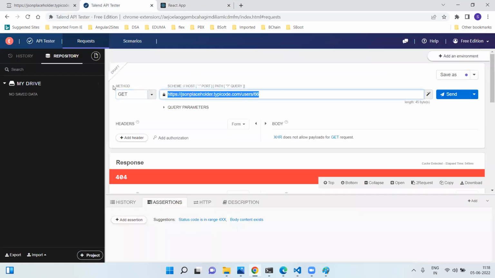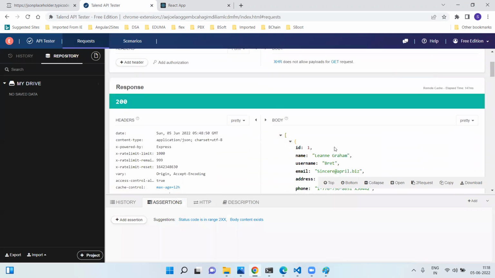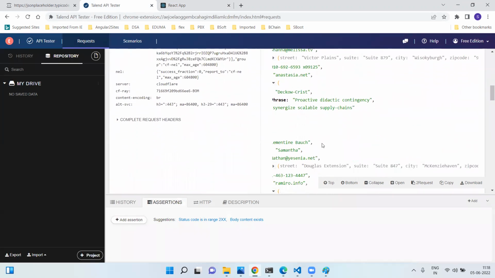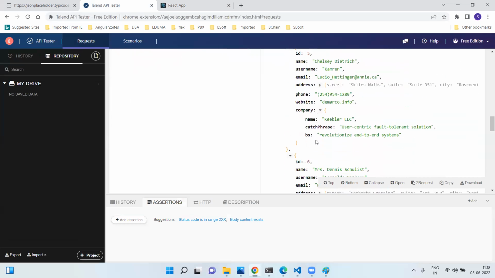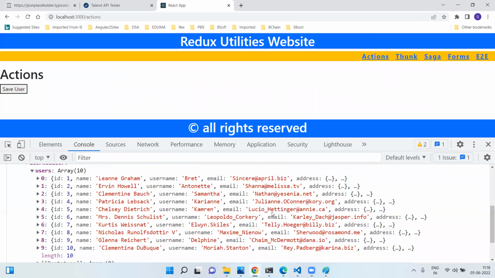We had already done this, right? Yes or no? So you can send it. You are getting a 200 response. See, all these are the responses, and the same responses we are getting here. Okay. So today we'll be going with thunk.